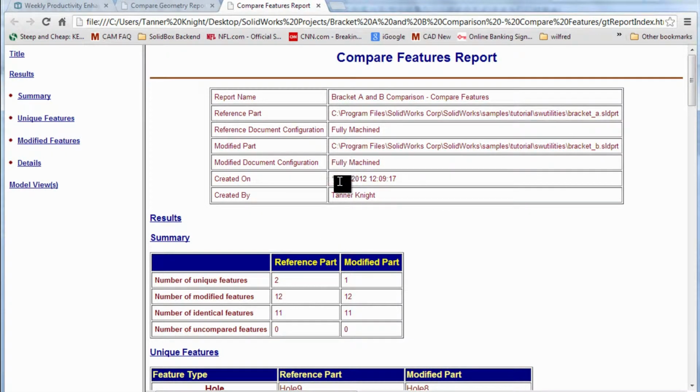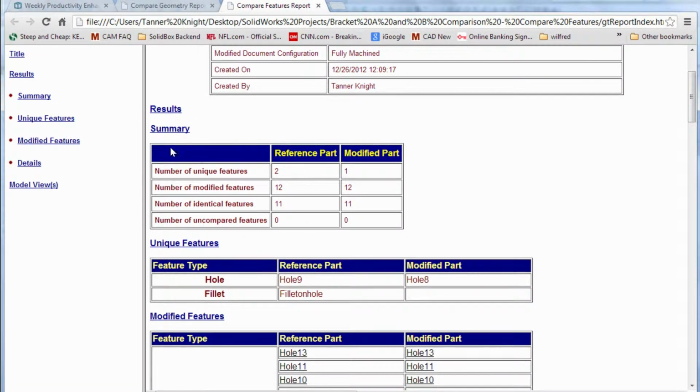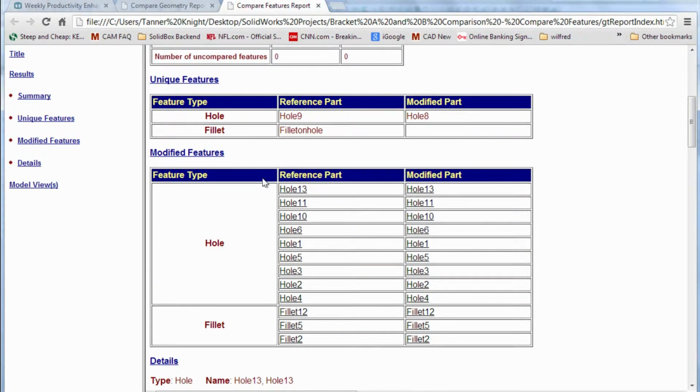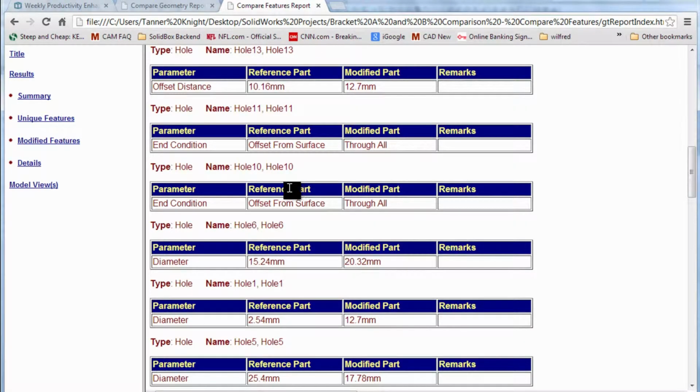And our report has all kinds of information, including the date and who it was created by. And then we have the comparison info down here under Summary. Number of unique features, we have 2 on our reference part, 1 on our modified part, etc., etc. And then if we want to go down to our modified features and take a look, we have the option just by clicking on each one of those features, and it'll take us right down and show us the parameter, the reference part, the modified part, and any remarks that are associated with that feature.